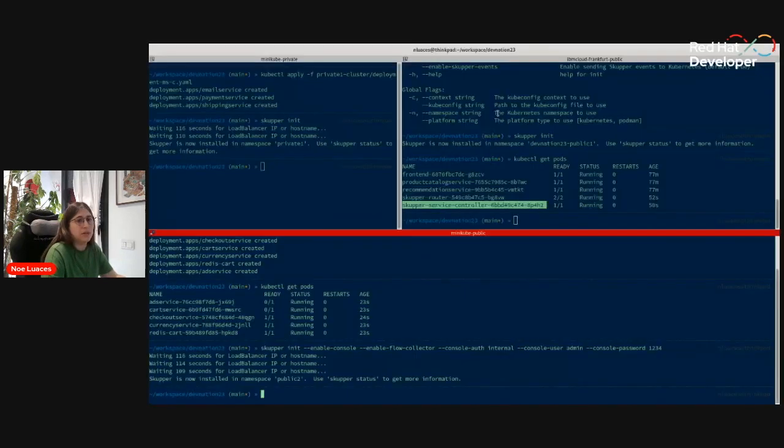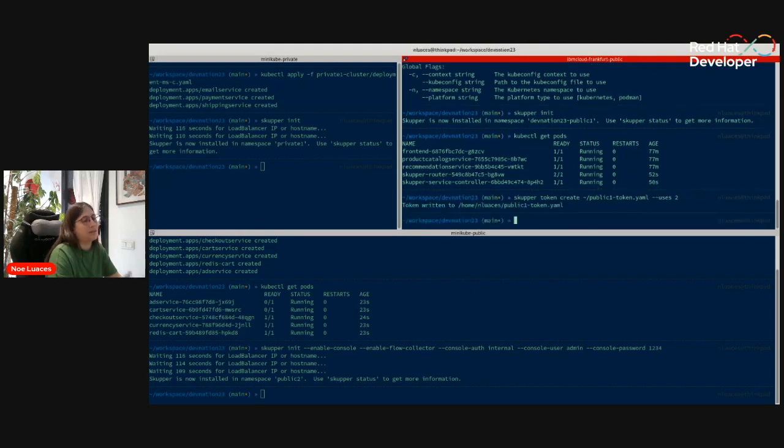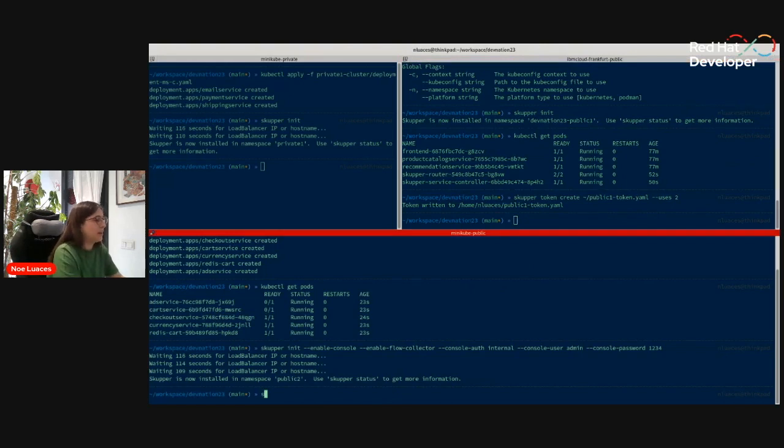So going back to the terminal, we are going to create the token. I'm going to specify that two sites are going to use this token, because if not, this token cannot be used twice. So here, we want to create another token.